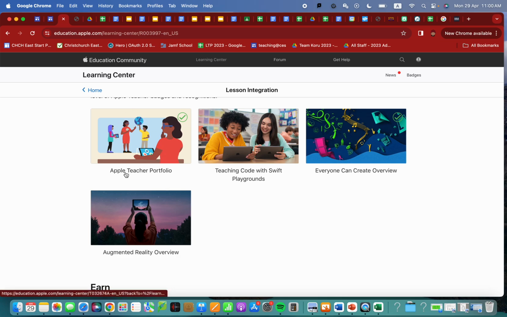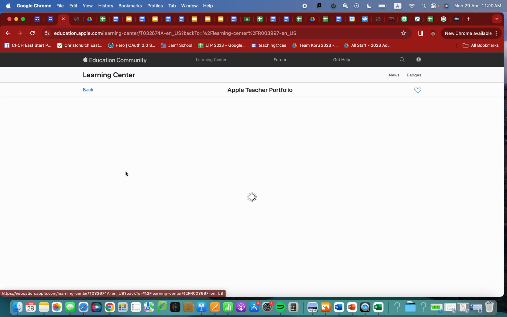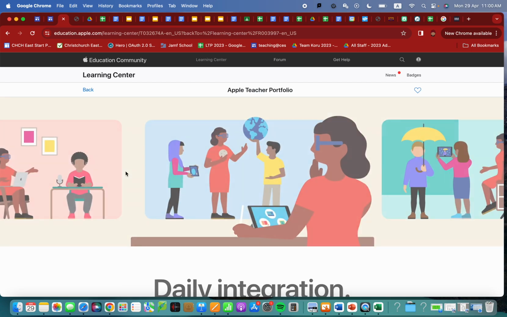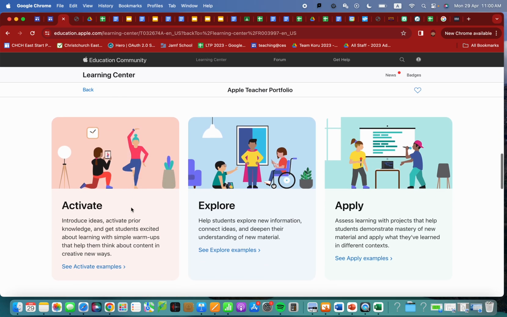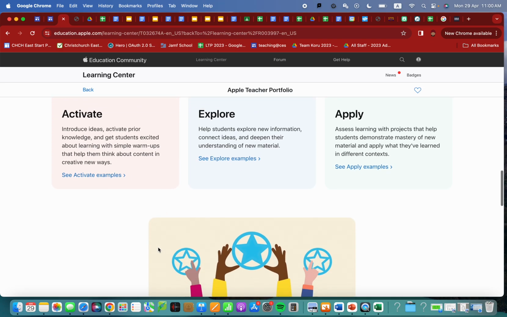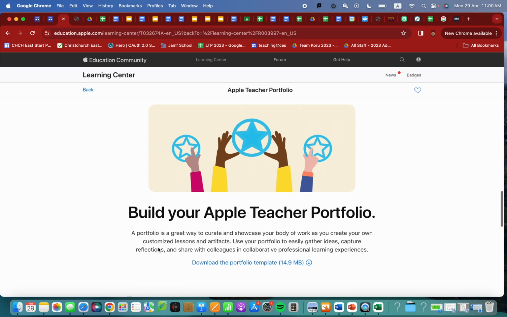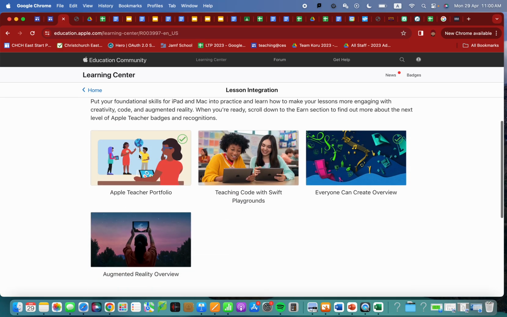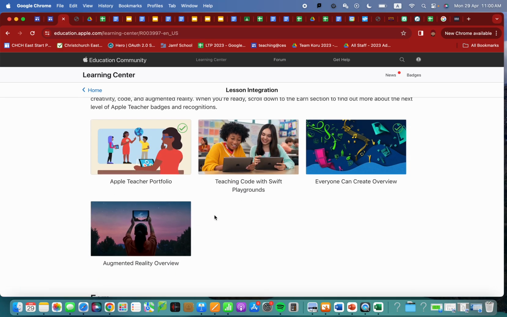Now, on here, we have a way of integrating our understanding by creating lesson sequences. Okay, so we use that through the process of activate, explore, and apply, and there are examples there that you can use to support you in your own creation. You download the portfolio template, and then you start creating it yourself and adding your ideas and creations to do with this particular area of Apple devices.